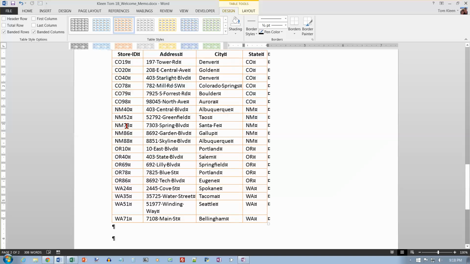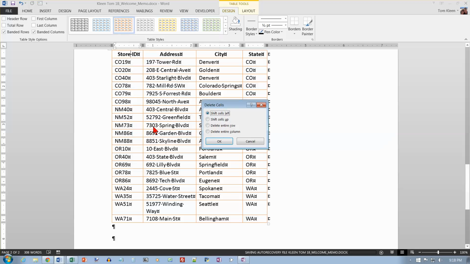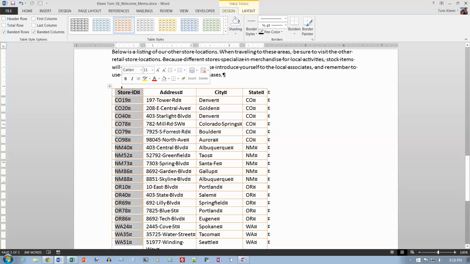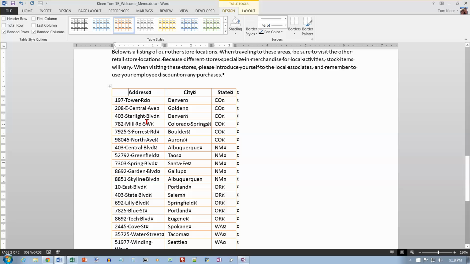And in the Store ID column, we're supposed to right-click and choose Delete Columns. Will this work? I don't think that will work. We'll try it. Delete Cells. No. Let's try this. Select the whole thing, right-click, and now choose Delete Columns. There we go. So you had to select the whole column first.